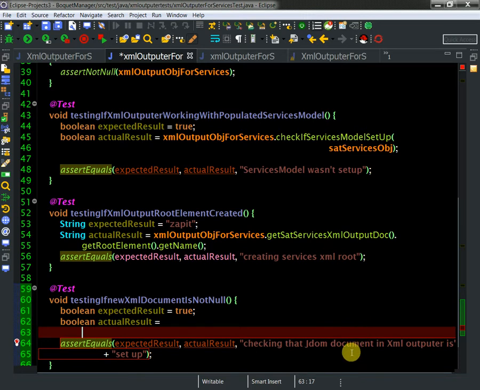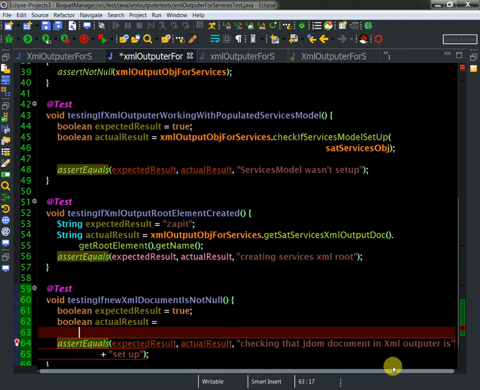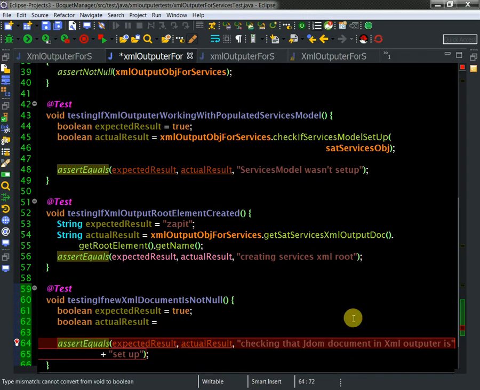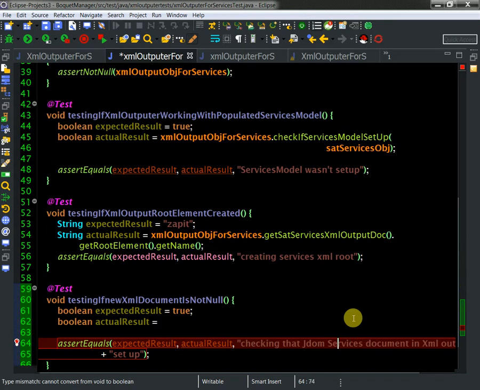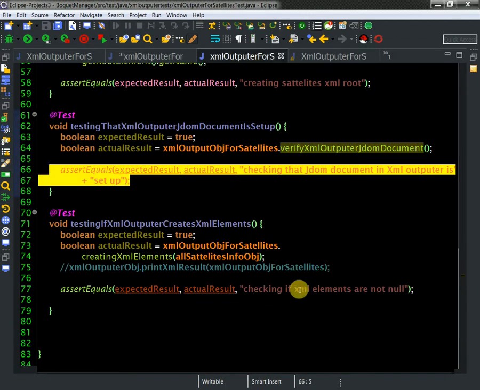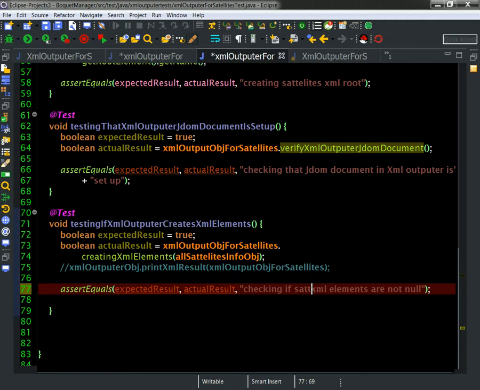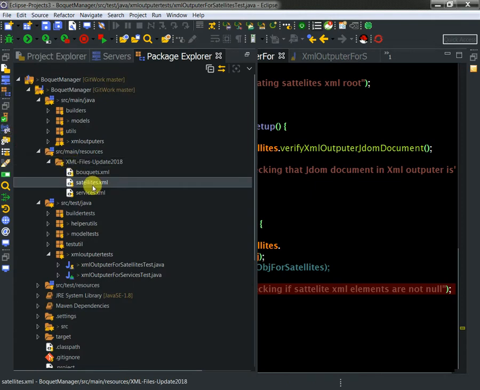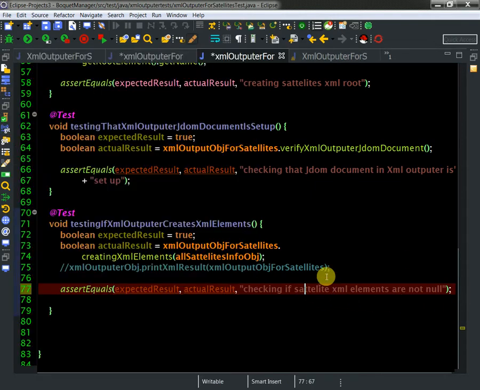So now I just need to be JDOM document, JDOM services document. I forgot to write it. Services, and another stuff will be satellite. I think I did. Wait a second. Let me check my spelling. Satellite with one T and two L. And that's what I need to do.